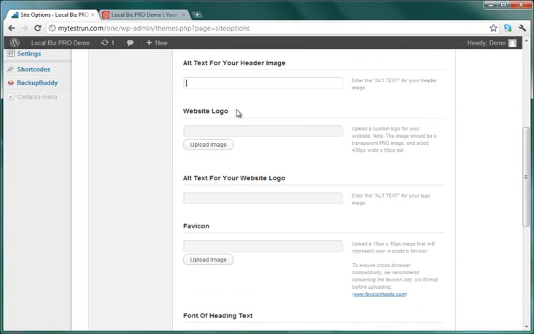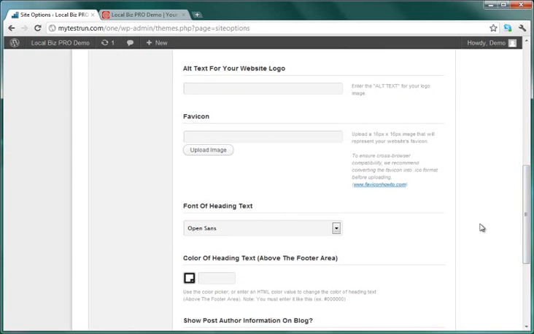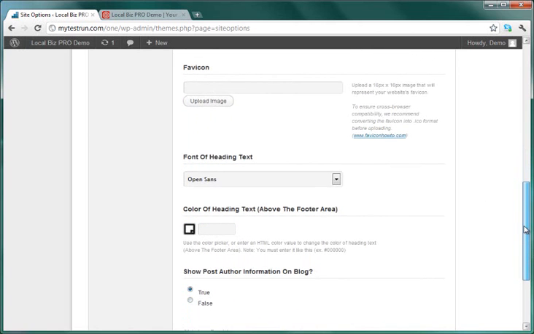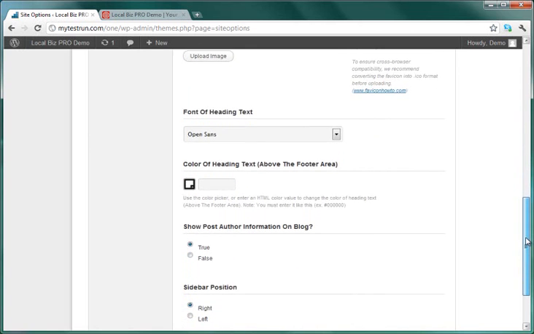After that, we would have the ability to upload a website logo, the alt text for the website logo. You can upload a custom favicon. Again, all of this stuff goes through the site options panel. No longer do you basically have to FTP or touch any code in regards to this. If you want to change the font type, you have 3 Google Web Fonts to choose from. You can just choose one in the drop-down menu.